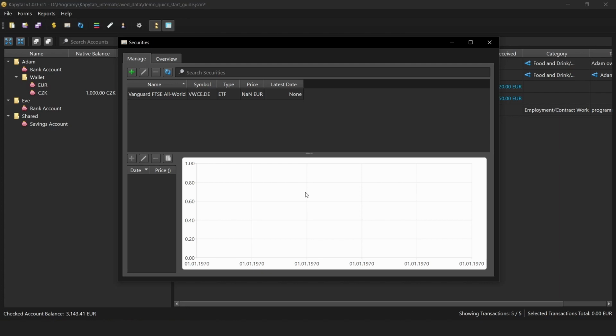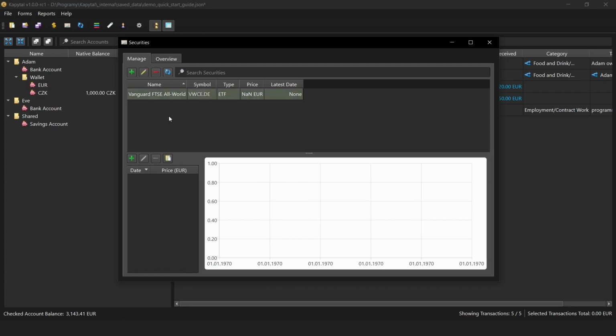To set the security price, the process is very similar to the exchange rate. You can select it and set it manually using the green plus button. You can load it from CSV, or you can download it automatically from Yahoo Finance as long as the symbol is filled in. Let's try that now.